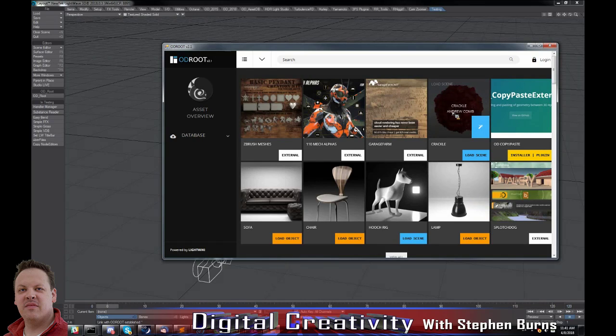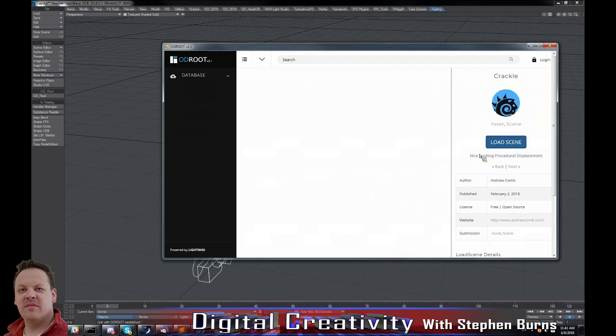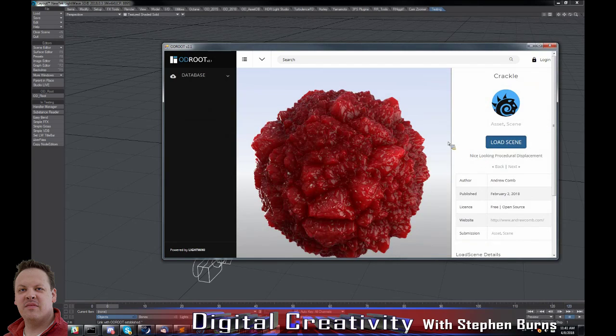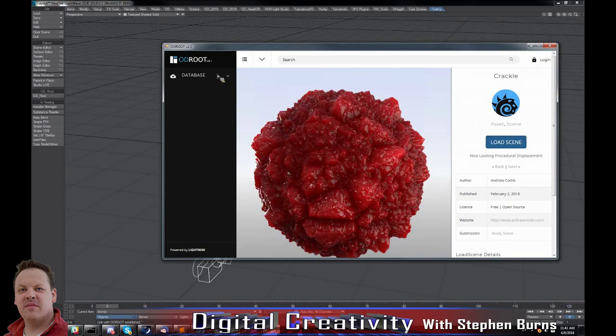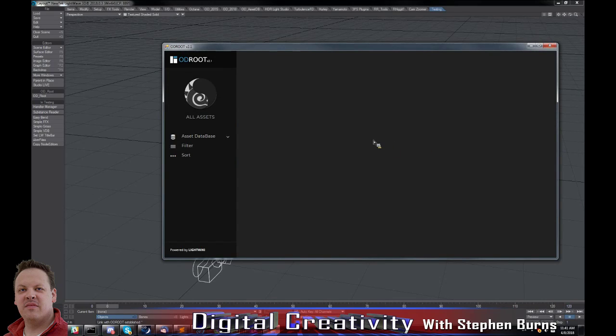Andrew Coleman came up with this. Hopefully I pronounced his name right. And there's different things you can do. Load scene will give you more information about it, like what kind of license it has, all that kind of stuff. But let me go back. You can do things here like load scene, but I want to show it a different way.